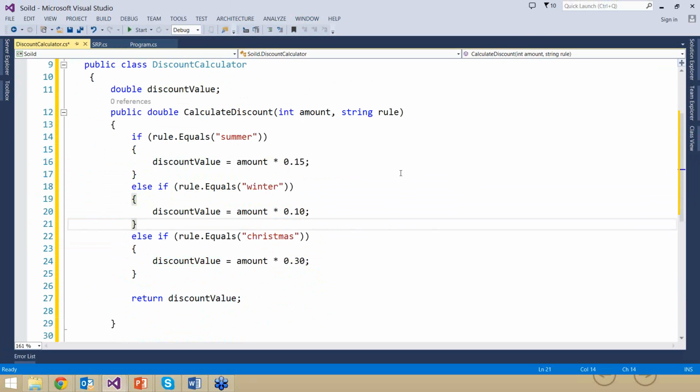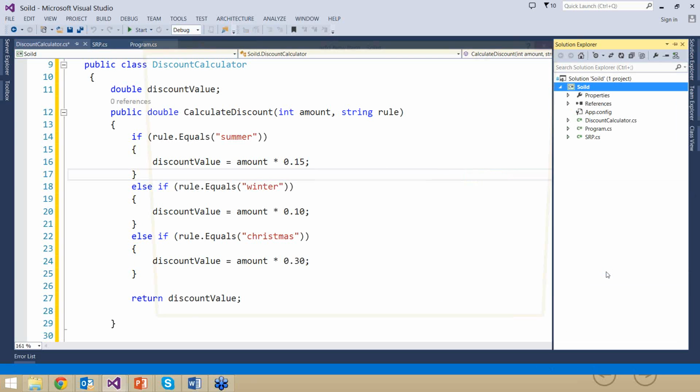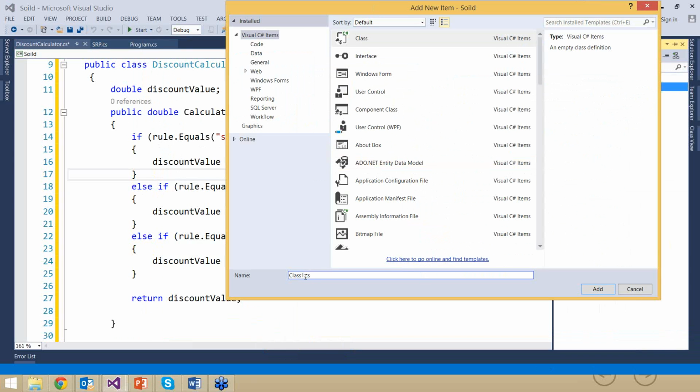Now let us go ahead and write some unit tests to test this class. We are not going to write code in the main method. We are going to write unit tests to test whether summer, winter, Christmas are returning the expected discount or not. For that, I will add one more class, and let me call that class discount calculator should return. I'm going to write a unit test.